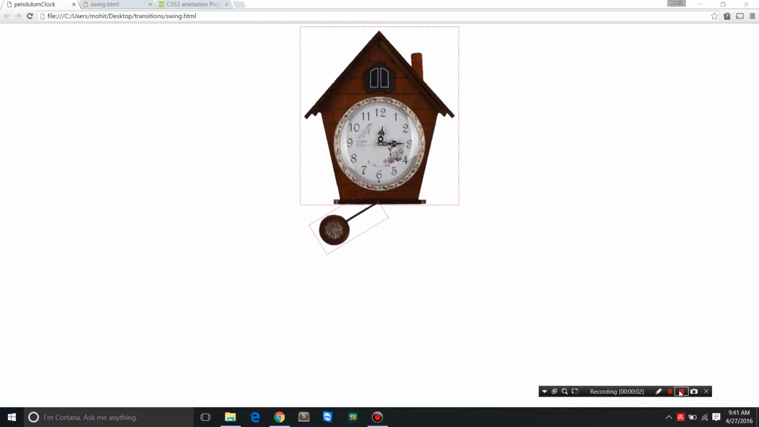Howdy champs, my name is Mohit and today I'm going to talk about the animation property in CSS3. It's a little complex syntax-wise, but let me assure you, practice makes perfect.